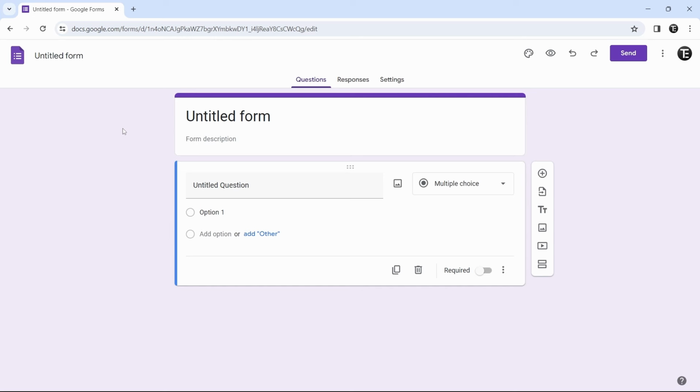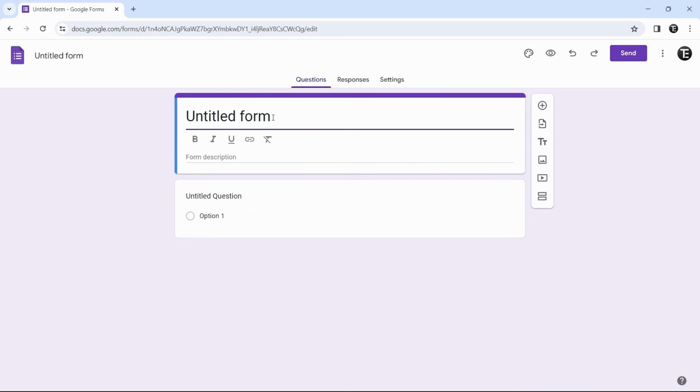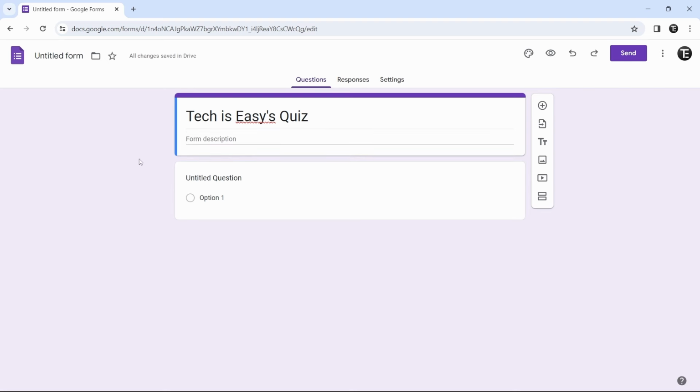The first thing which I always do is add a title to this form. So as you can see, untitled form is written here. So I'll just click on this, and now I'll change the title. So now I've added the title, and if I want to add a description, I can do that as well over here. So now I'm going to show you how to add questions to your form.